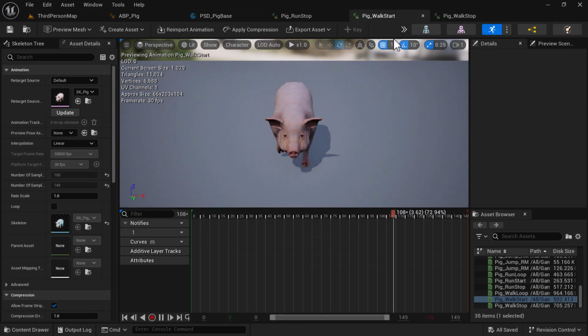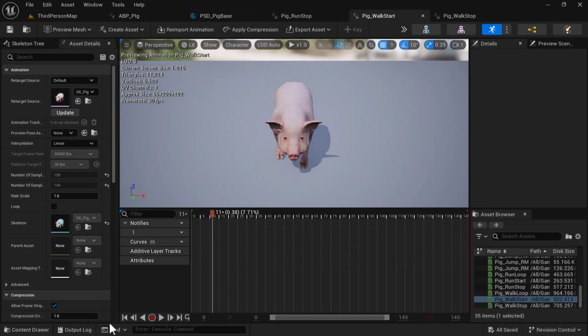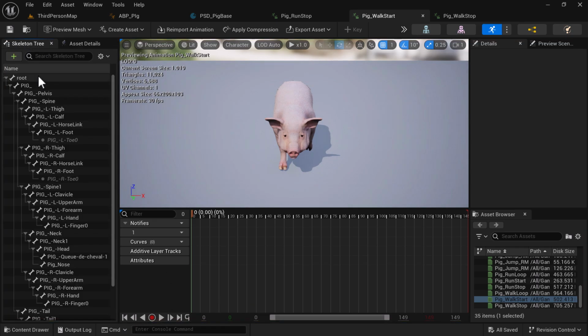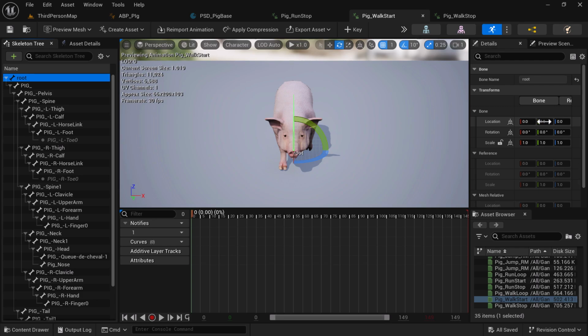Now let's go to the walk start. Same thing. Pause it, back, skeletal tree, root, into the middle part. And make sure, yes, this is the start. So we're going to do 300 for this because it's going to be half of the run. And hit enter.